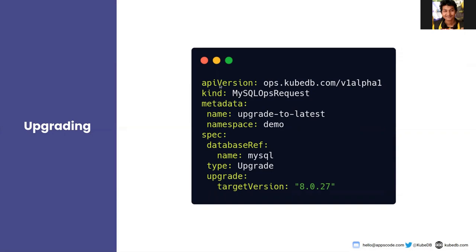And then in the metadata section, we are naming it, and the namespace will be demo. The database you will be referring to also needs to be in the demo namespace. For the database reference, we are referring to the database name mysql. In the type, we're telling that the ops request type will be upgrade. And in the upgrade section, we are giving the target version of 8.0.27.